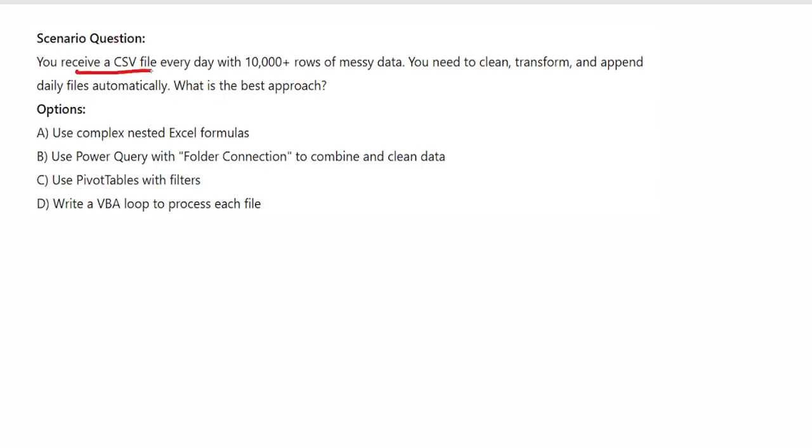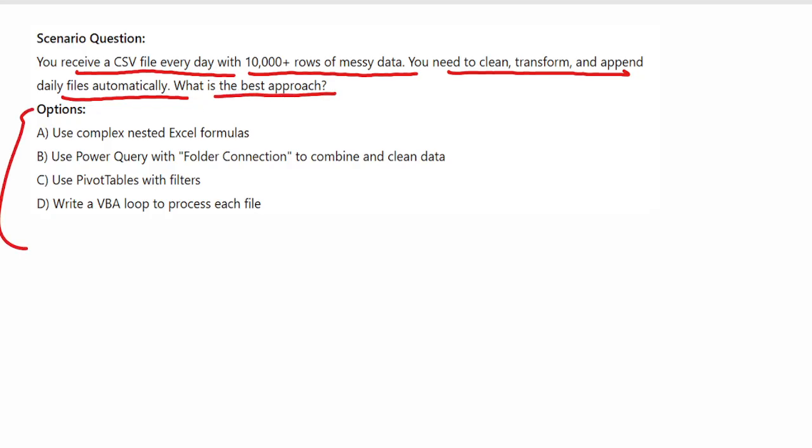You receive a CSV file every day with 10,000 plus rows of massive data. You need to clean, transform and append the daily files automatically. What is the best approach for this? So the correct option here is to use Power Query with the folder connection to combine and clean data, because Power Query folder connection automatically appends multiple files and applies consistent transformation without manual steps. So the correct option is option number B. Now move to the next question.